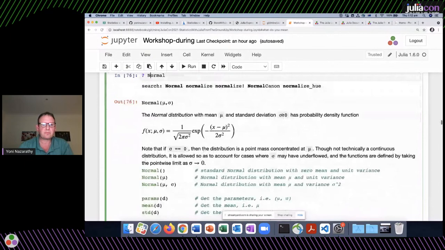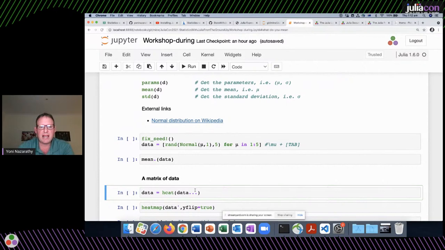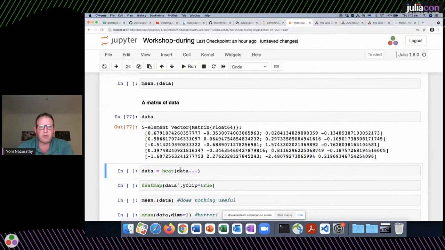All right. So we've had an array of arrays. Let's just do a bit more. So in our data is this array of arrays. We can take the hcat, which I think is borrowed from the world of MATLAB, so horizontal concatenation, and create a matrix of this thing.